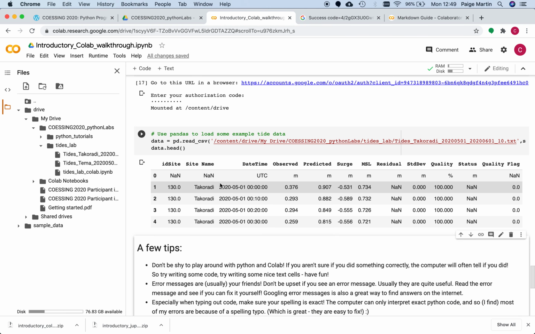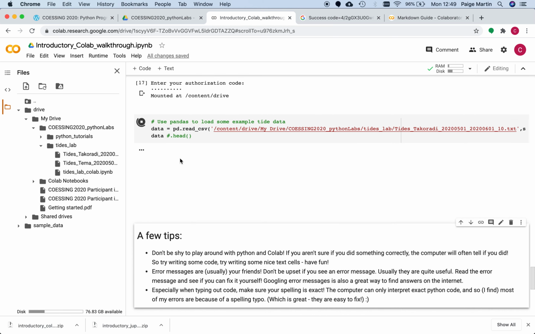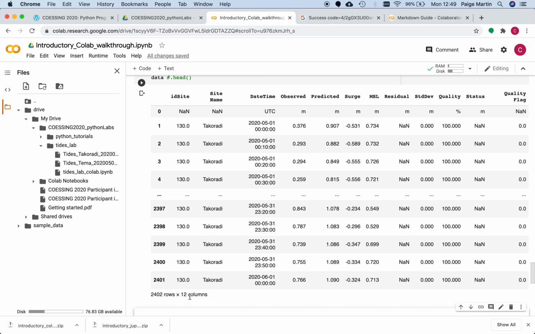So now it's working, and great. Now you can see that we've just loaded some data. Notice the .head here. If I just type data, so I've just commented out the head part, that works as well, but then it prints out a bunch of rows, and it gives you just a sample, which is fine.